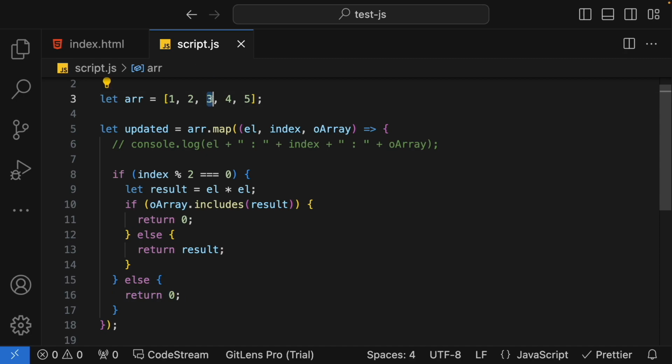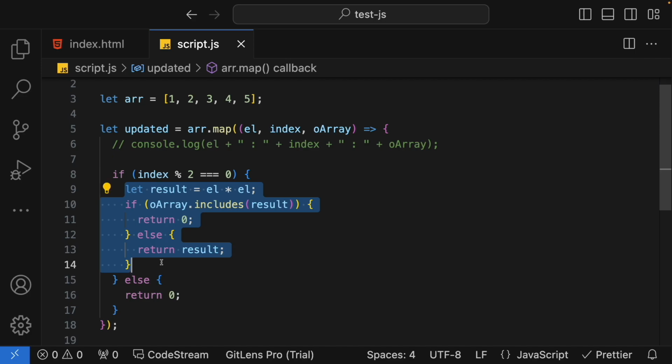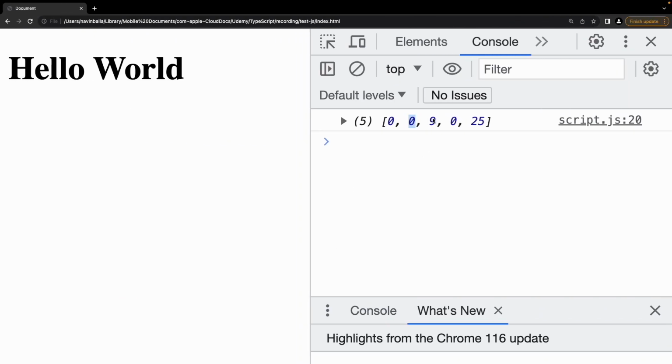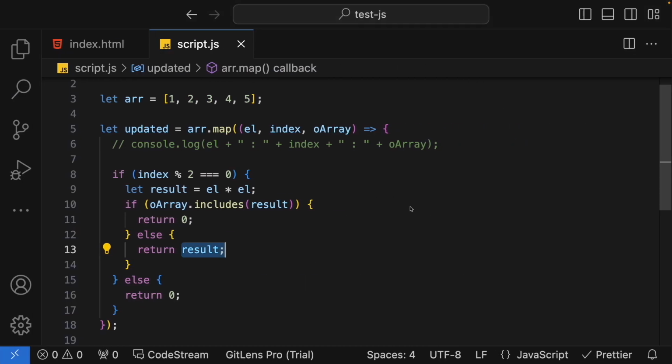Let's come to the third element. The index is 2, it means it's an even number. It welcomes us inside the if block here. 3 into 3 will become 9, and it is checking if 9 is a part of my original array. No, 9 is not a part of the original array, so it is returning the square. And that's the reason you can see here that you are getting 9. In this way, we can use the additional parameters which are available for our callback function, the index and the original array.